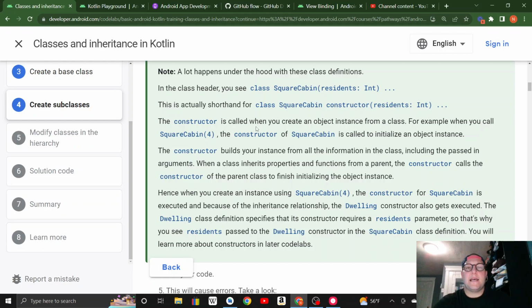Note, a lot happens under the hood with these class definitions. In a class header, you see class SquareCabin(residents: Int). This is actually shorthand for class SquareCabin constructor(residents: Int). The constructor is called when you create an object instance from a class. For example, when you call SquareCabin(4), the constructor of SquareCabin is called to initialize an object instance. The constructor builds your instance from all of the information in the class, including the passed-in arguments.